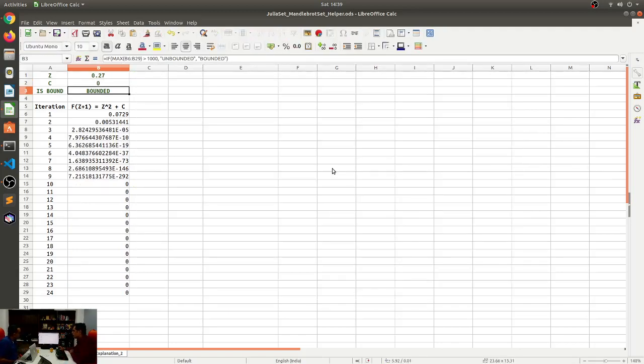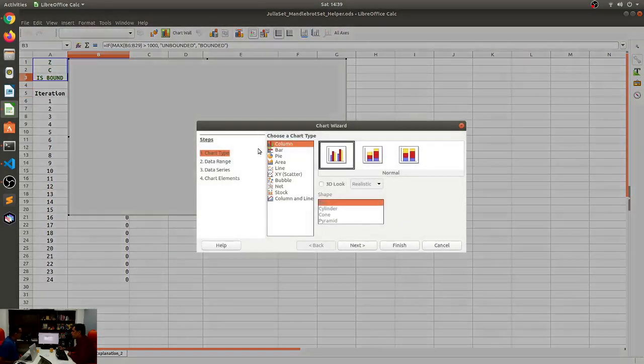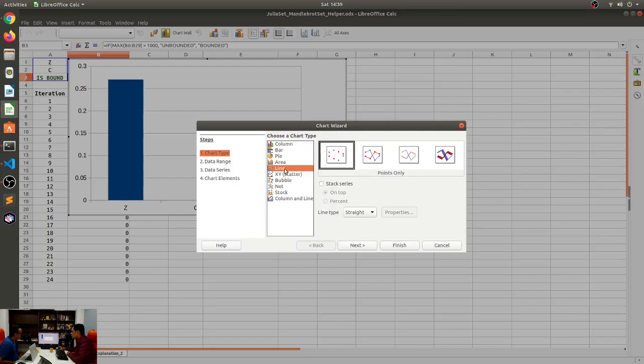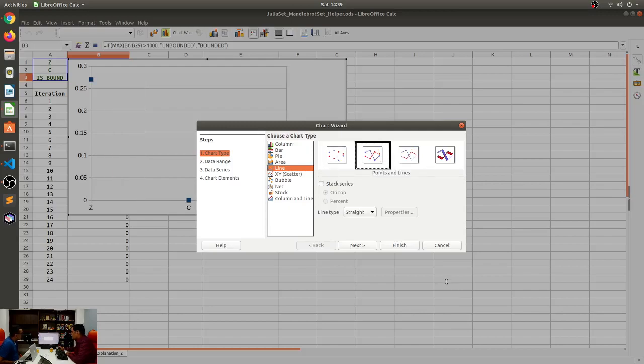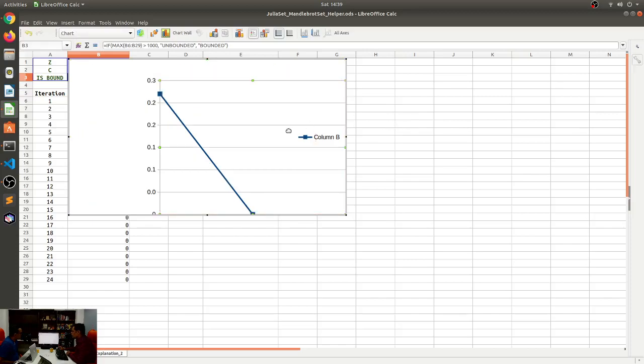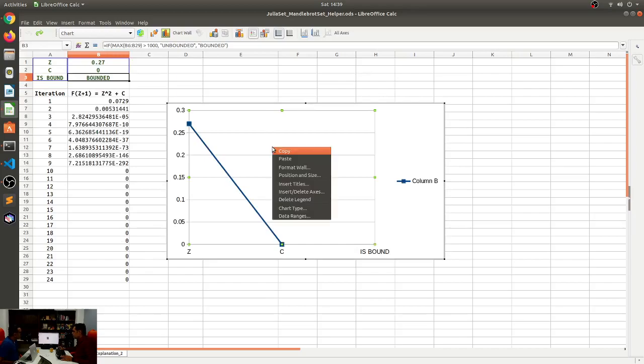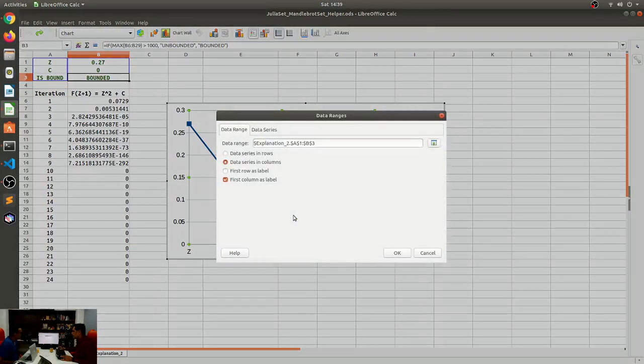I can draw this chart again. I'm going to insert the chart again. And it's just a line chart. It's nothing very complicated. I need lines. Finish. Oh, I forgot to specify where the data is for this. And I can say data ranges.